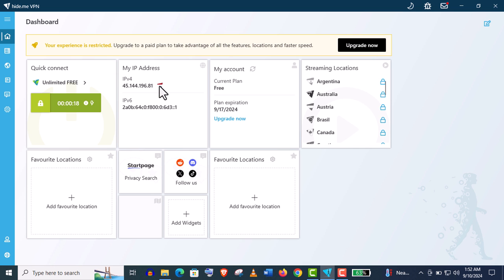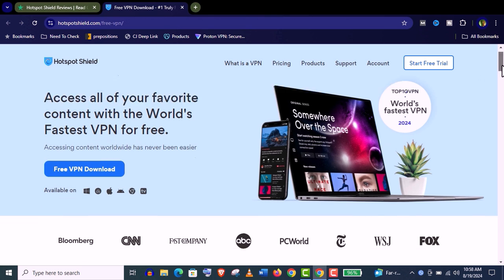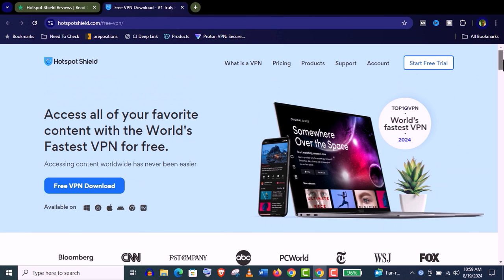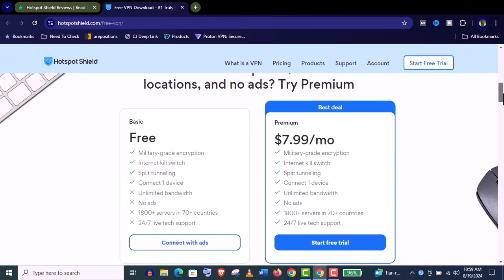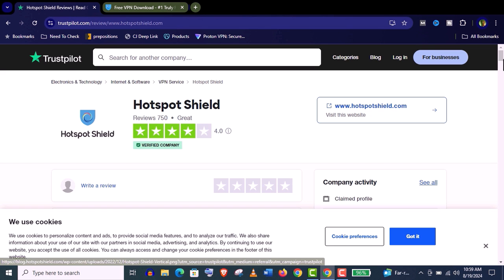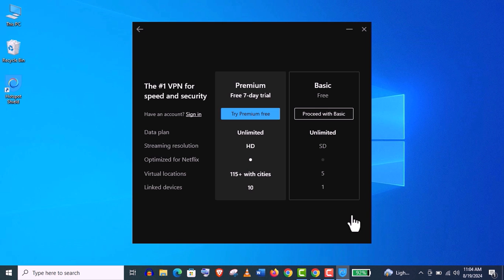But now I am going to recommend the number 2 ranking VPN, which is Hotspot Shield. In this VPN you will get double speed and also you can choose a targeted location. You can see this VPN also has a good user review. They also have a free plan which offers you unlimited data and 5 server locations.